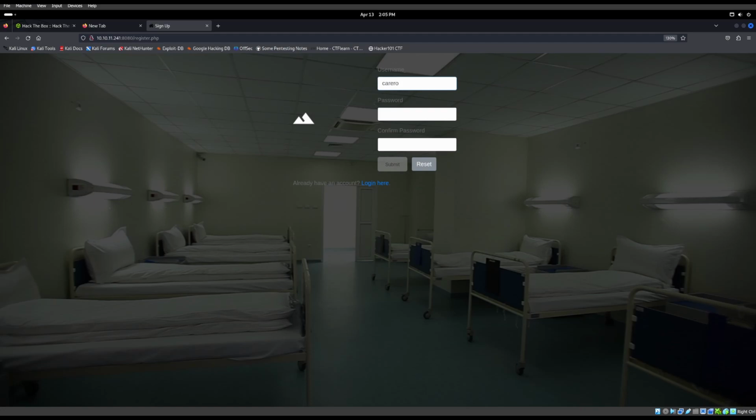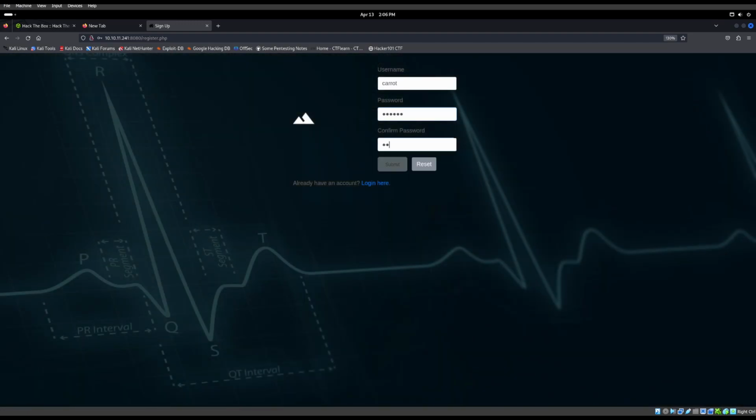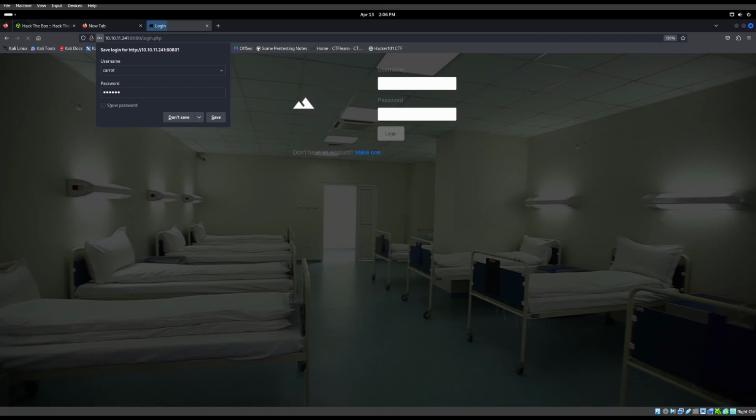So I'm just going to say caret. Whoops. Sorry, new keyboard. And if I keep messing up, I'm just going to keep blaming it on the keyboard, even years from now. All right, so we did that. Let's go ahead and log in.